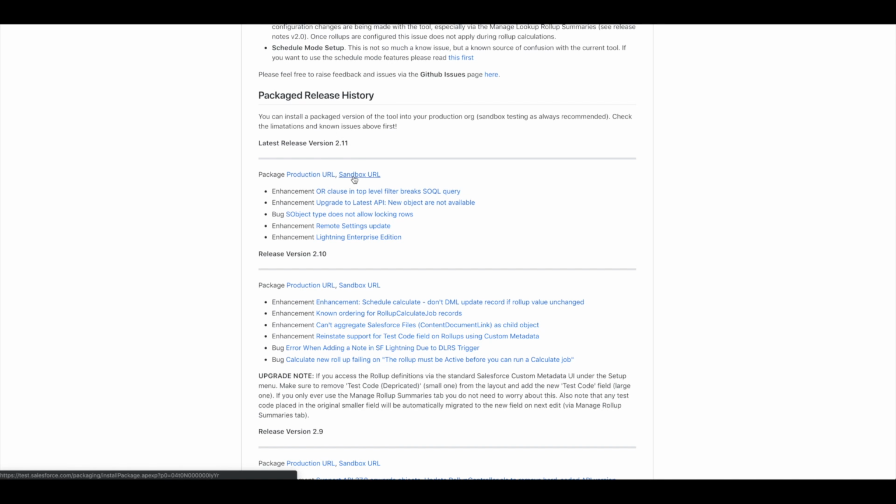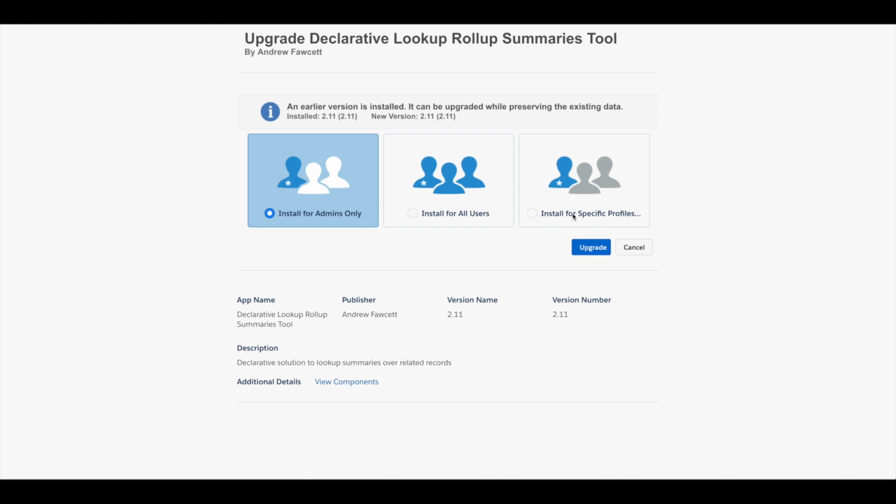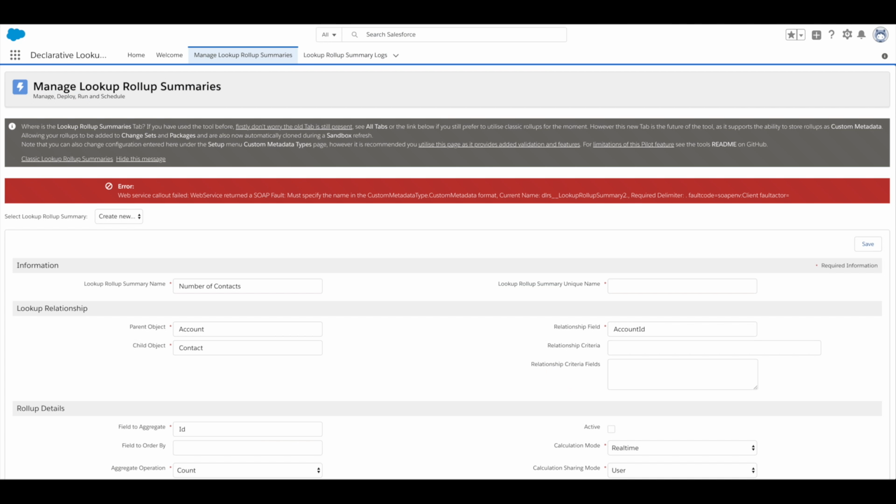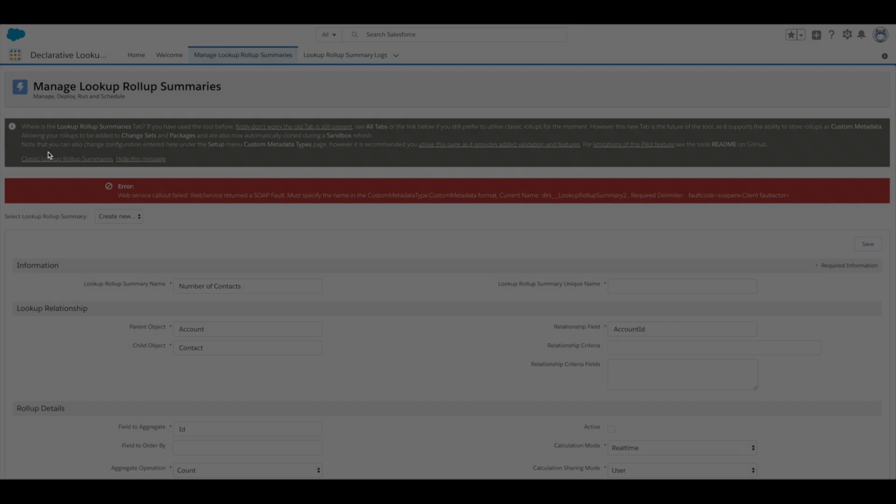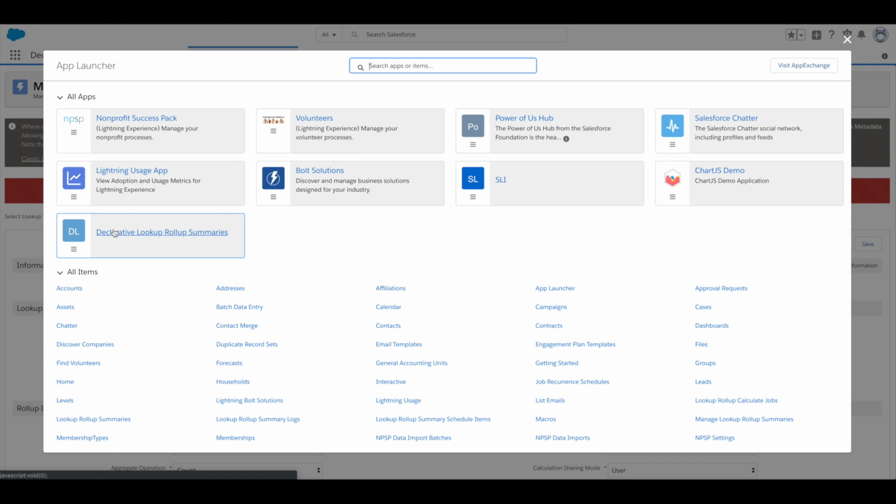And we can just click on one of these links here. We can click to install it on our sandbox, or if we're in production, we can click and install it in our production. Once we do that, then it'll ask us to log in to our instance if we're not. And once we do, then we can decide who to install it for. We'll choose admin, and then we'll hit install. Since I've already installed it, I don't need to do that again. And so here now, once we have that installed, you'll get this app called Declarative Lookup Rollup Summaries. When you get this app, you need to go to the welcome page.